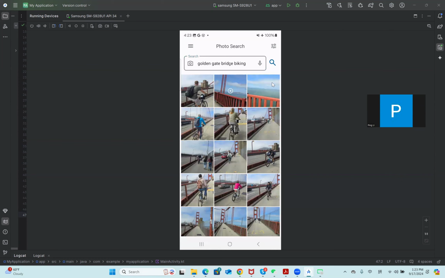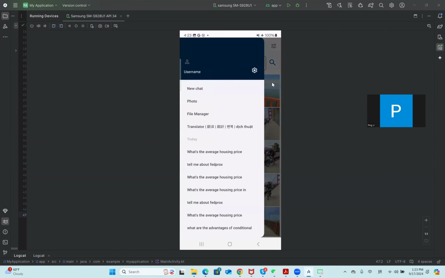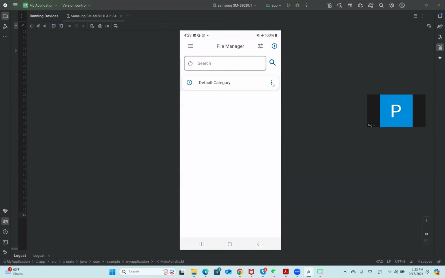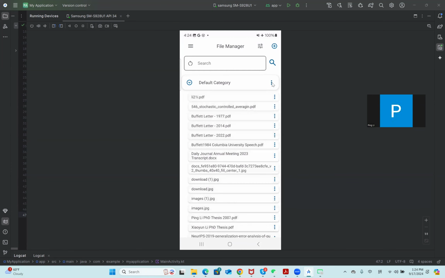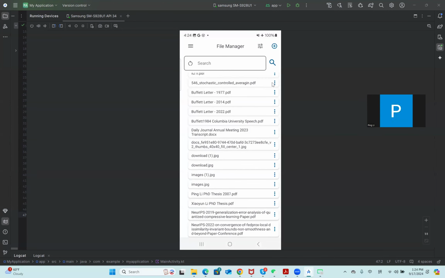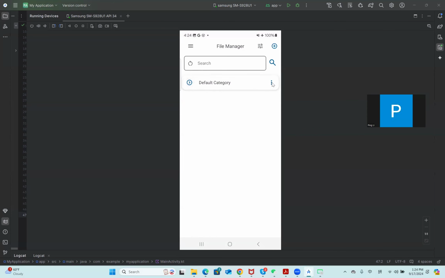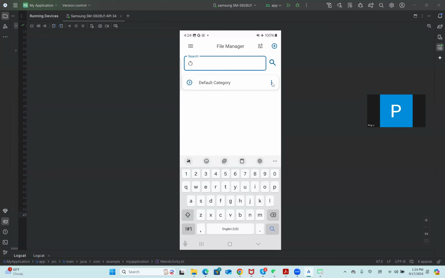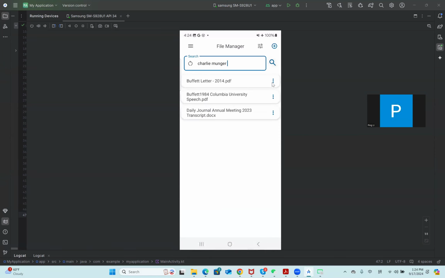Okay, now let's look at the files. There are lots of files on the phone. Here we automatically generate all the processed files for the PDF files, Word documents, images, etc. And now we can search for what we'd like to search for. For example, let's search for Charlie Munger. And we can see that the Buffett letters contain the words Charlie Munger.